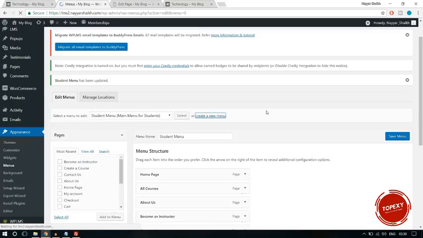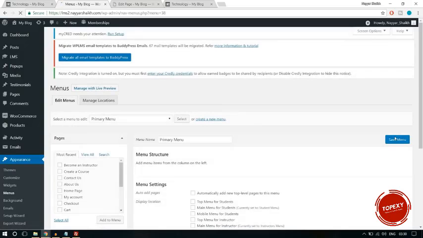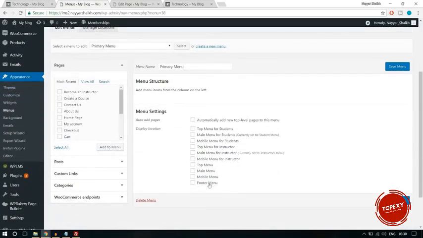So click on create a new menu and let's name it primary menu, or anything you want, like main menu, primary menu, it's all up to you. And just make sure primary menu or main menu is selected from the bottom. Here it is, main menu.